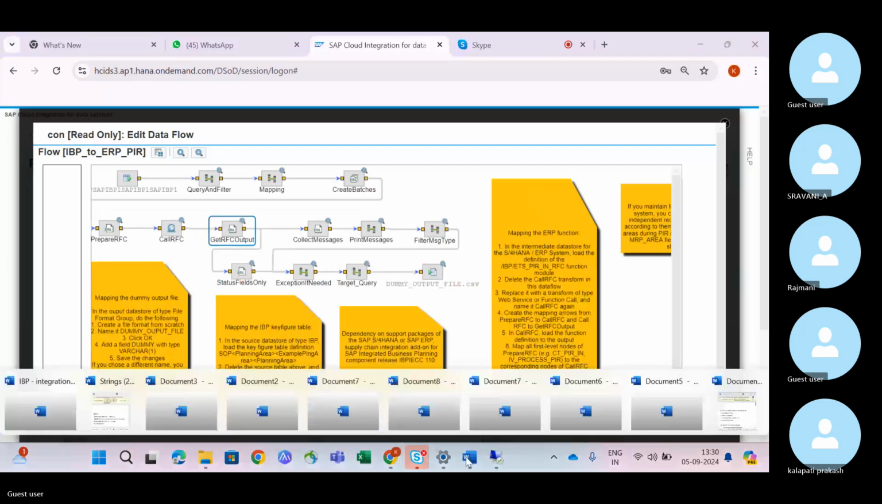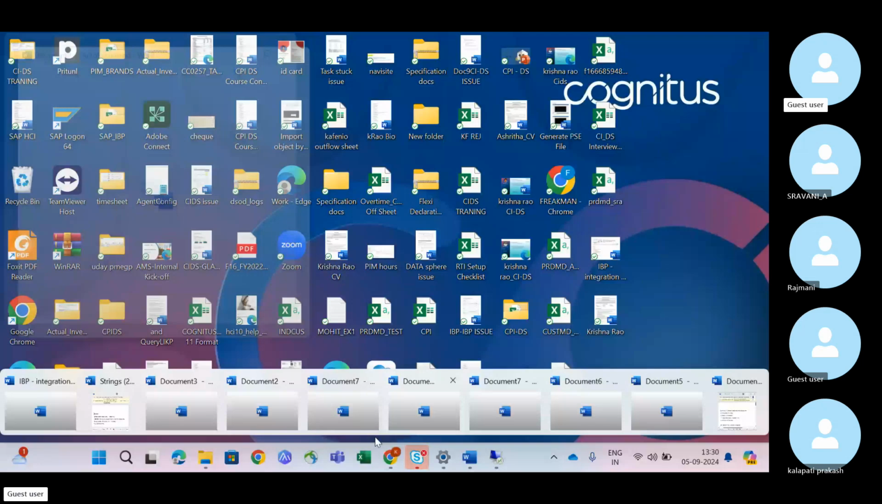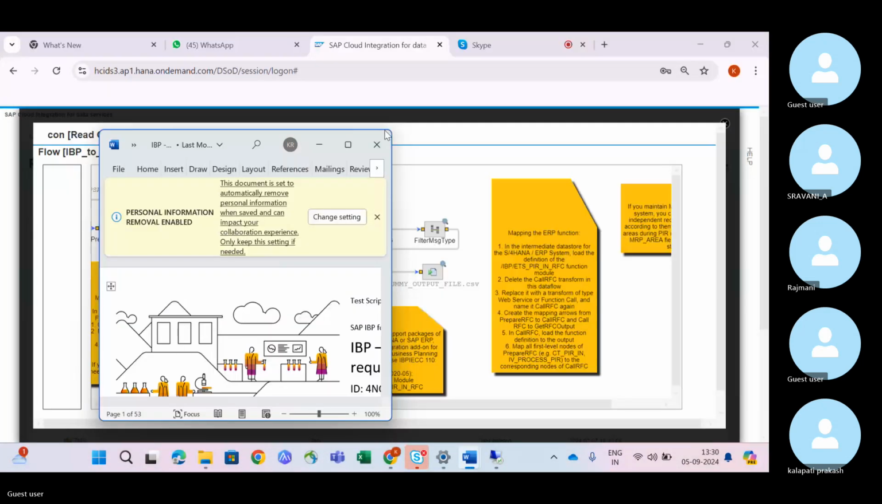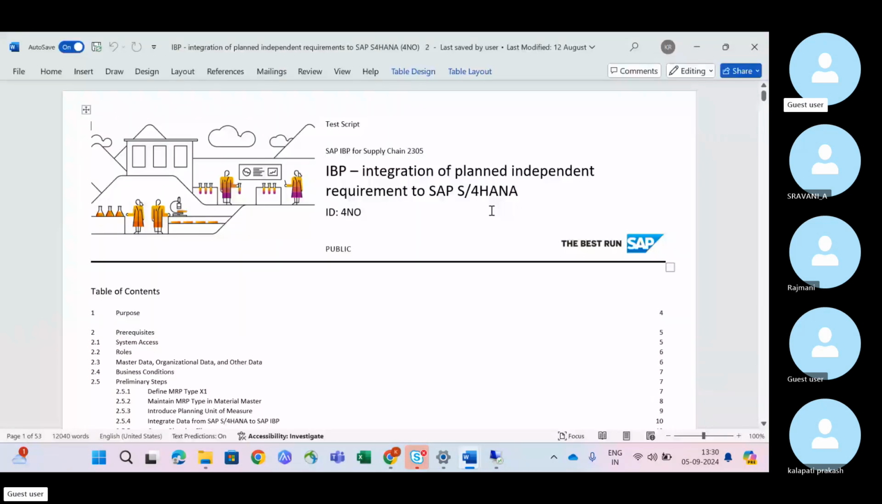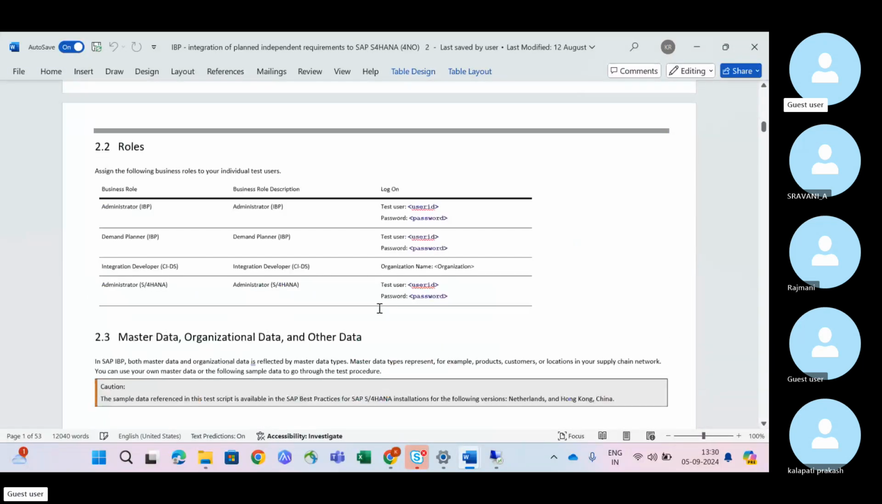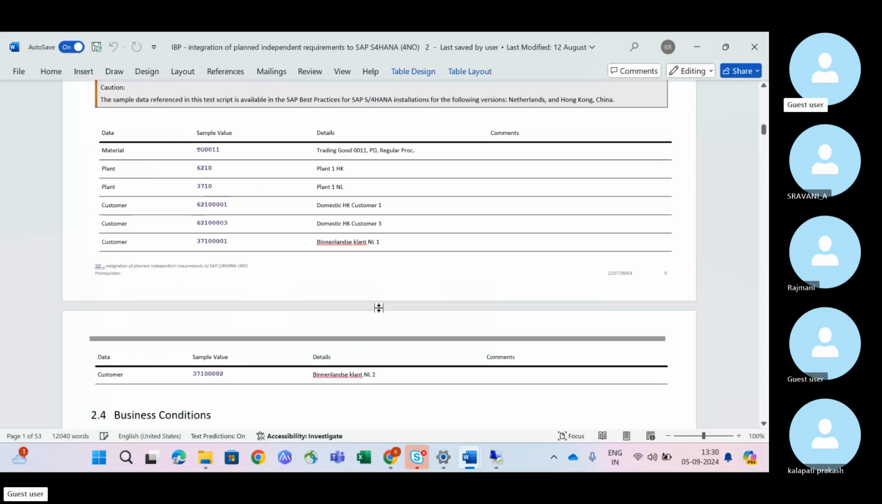Which document is it? I said I will be sharing one document, right? This is the document: IBP integration of plant independent requirement to S4 or S4 HANA. These are the steps involved from the IBP side, S4 side, and CPI-DS side. In CPI-DS, to do this activity, we need function modules created on the S4 system. So some setup needs to be done by the ABAP team. If you share this document with them, they will give the setup and make it ready.